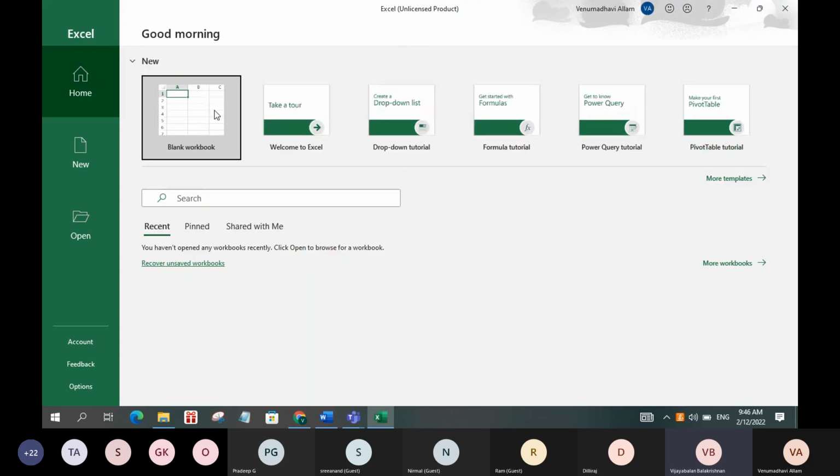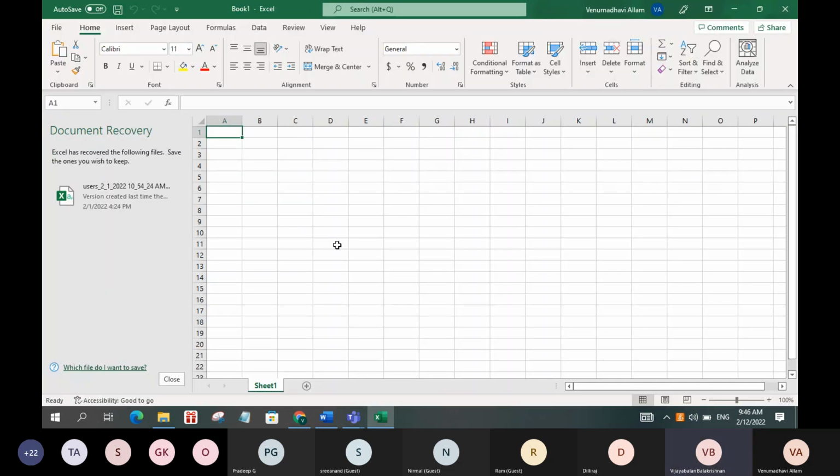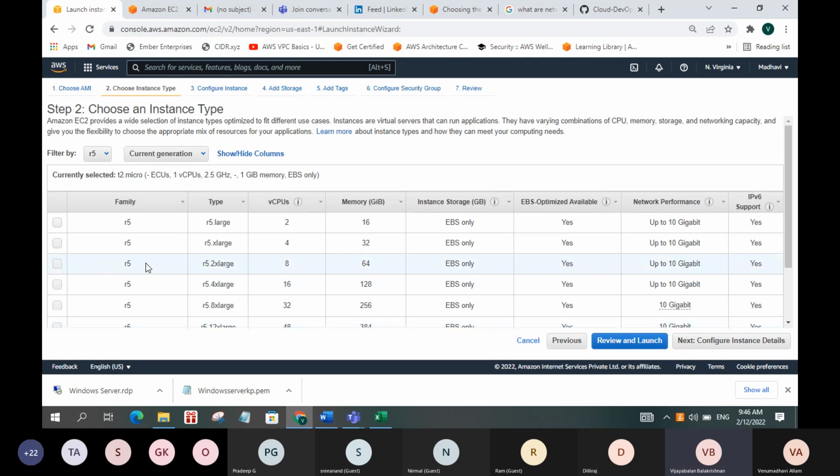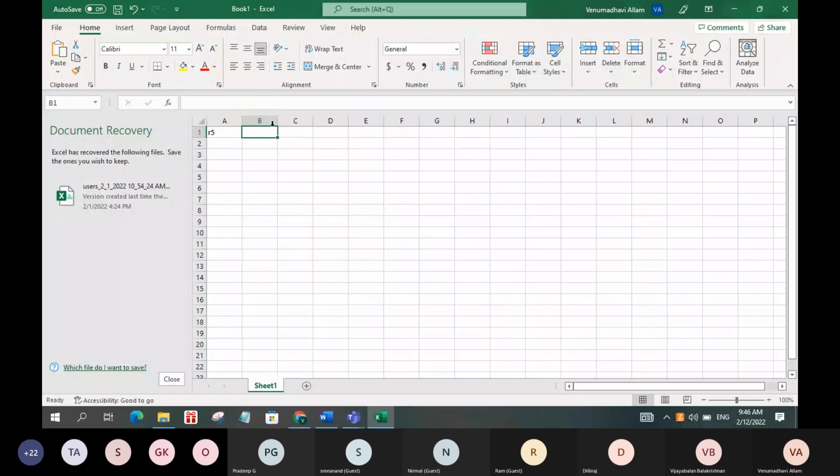how we need to handle all this learning. Open it, and can you type the instance type R5, whatever? Go back to your AWS console, copy paste that, R5 2xlarge. Just the name, and put it in the Excel sheet. And 8 core, 64 GB RAM.